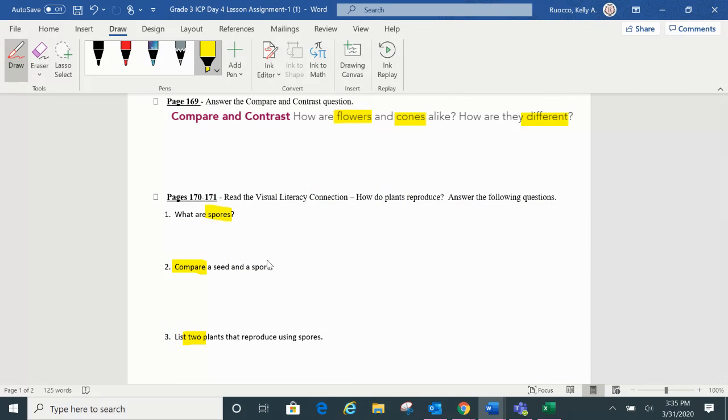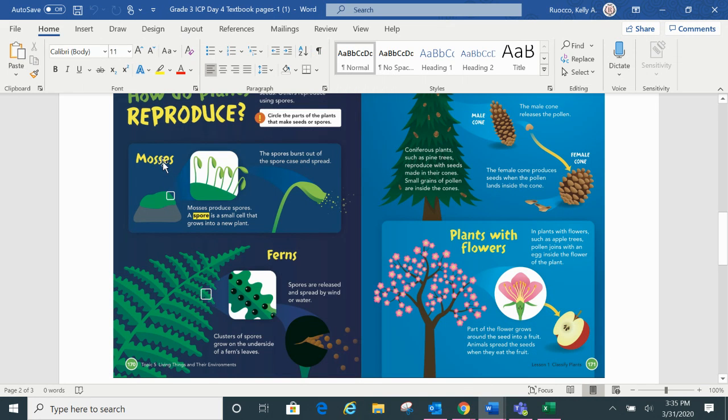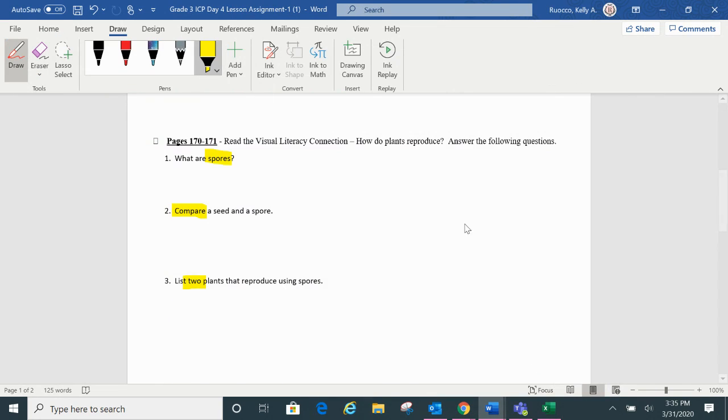And so I'm going to go back to my page. What are spores? I'm going to write that in. I'm going to compare how are seeds and spores alike and different, and 2 plants that are spores. Well, wait a minute. I see 1 and I see 2. That one's kind of easy. I can answer that right away.